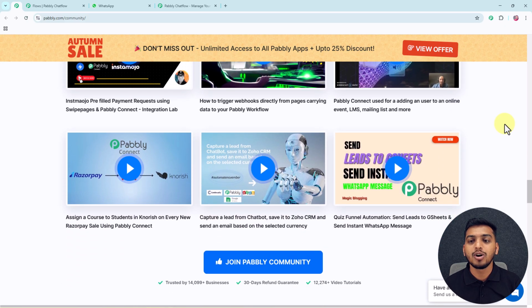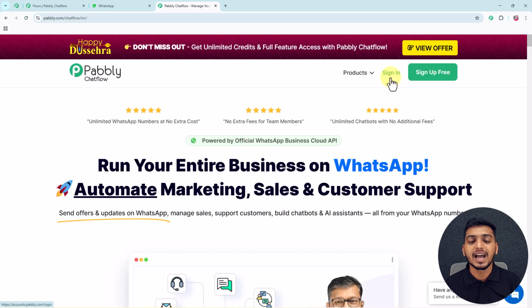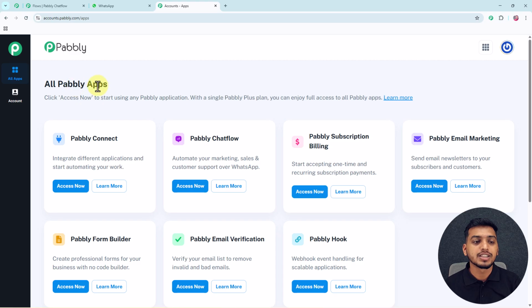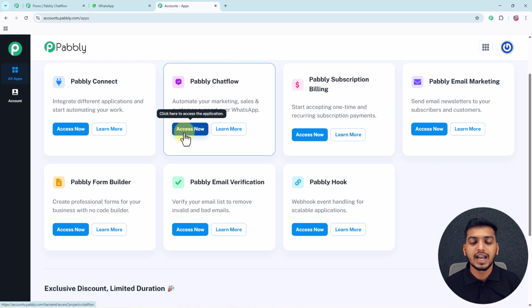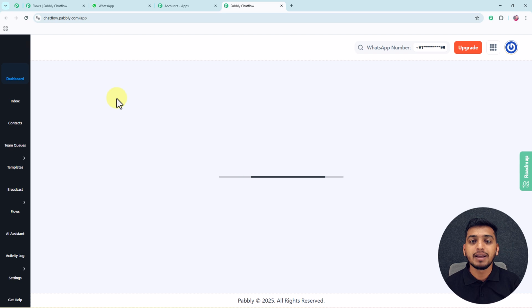And now, being an existing user, I will go back to my Chatflow account, and in here I will click on this sign in button, and after that I will get directed to this all apps page of Pabbly, where Pabbly has these 7 amazing and powerful applications. But today, as we are going to use Pabbly Chatflow, I will click on this access now button, and after that you will see that I will get directed to this dashboard of Pabbly Chatflow.